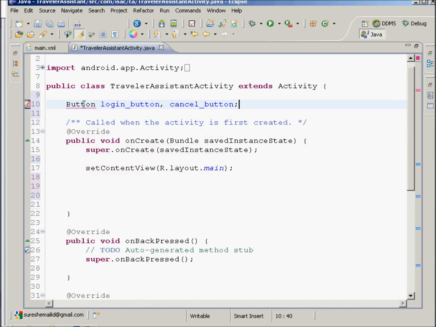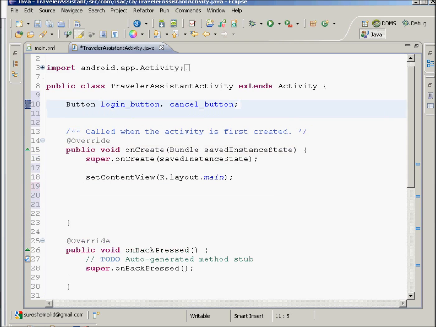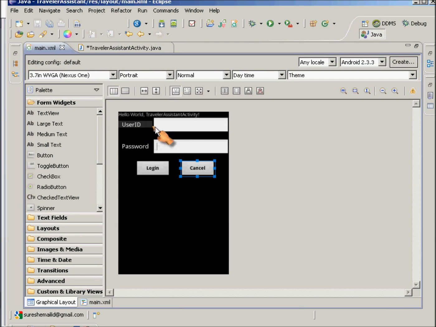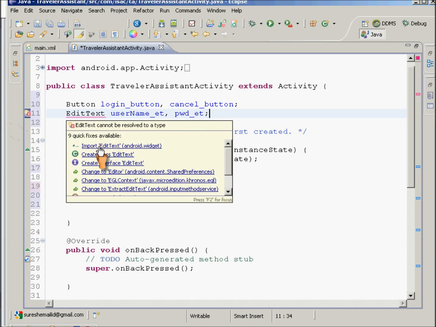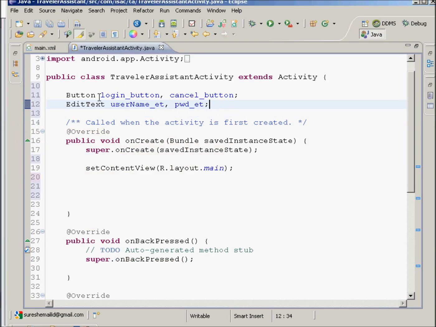Now we have to just adjust the import, and then use text view and edit text. In this one, this control is called text view, and this control is called edit text. So we'll use edit text, called et: username_et, password_et. So we have declared some variables for buttons and text.